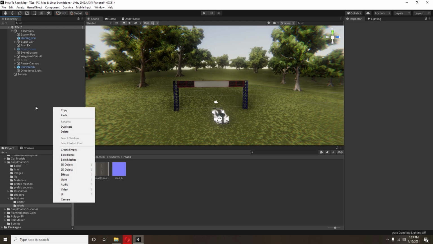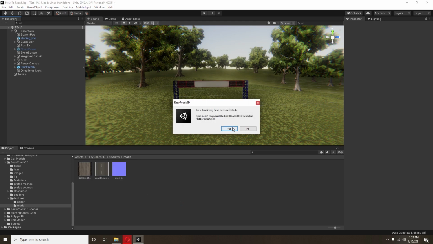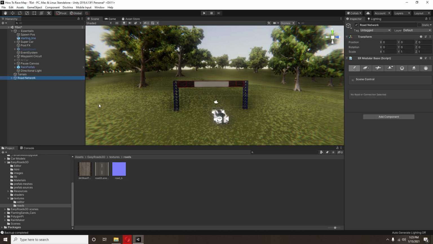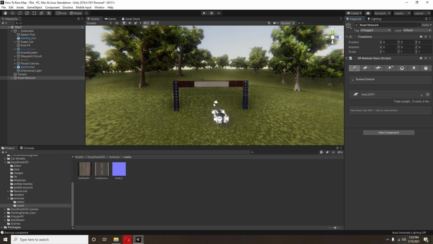Now we build your road in. So we go to create 3D object, Easy Road, new network. Yes. Now we go here to start a new road. This thing right here on our Easy Road network. Put my width to 9, because that's what I feel is the best for single-lane roads.